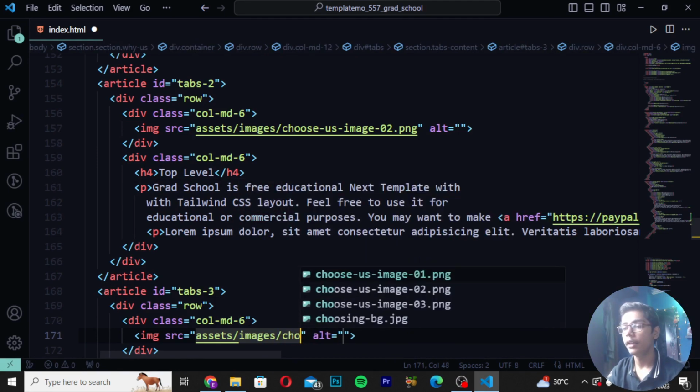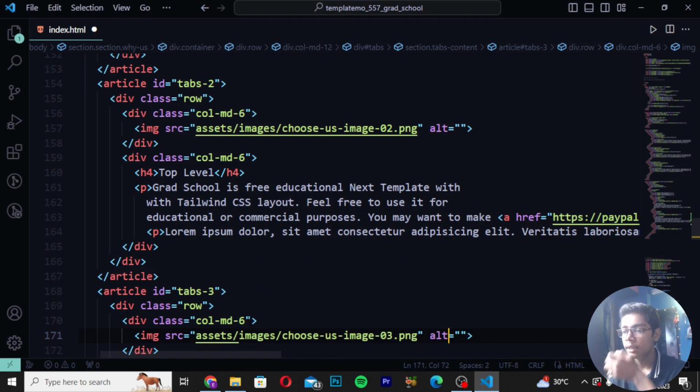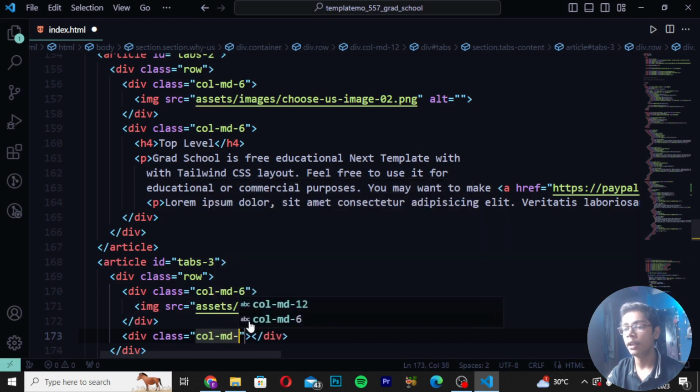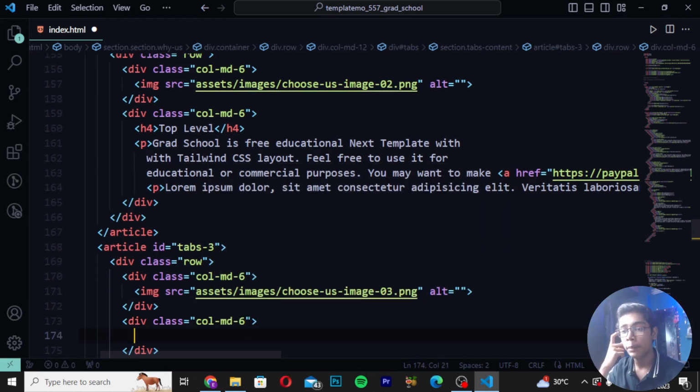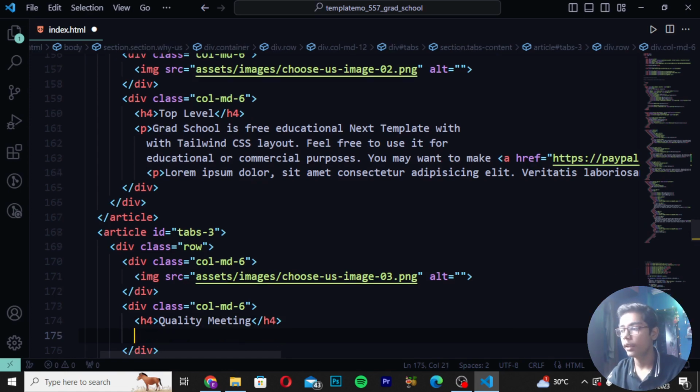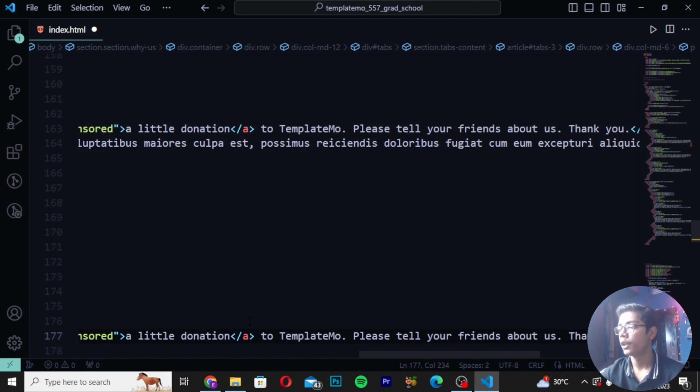Then you have to write here choose as image3.png, which is another image, and this is our third image by the way. Then I will be writing here div class as col-md-6, and then I will be creating an h4 in which I will be creating another heading as Quality Meeting like this. Then you have to move down after this tag and create a p tag, and then I will be pasting the text which I copied from the top.